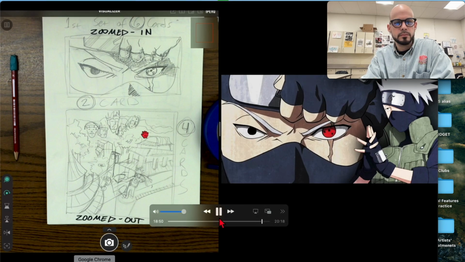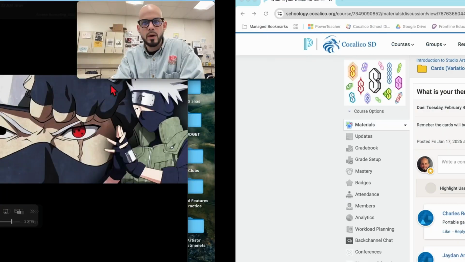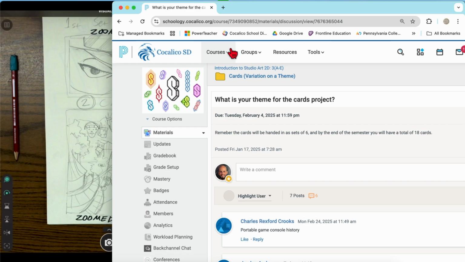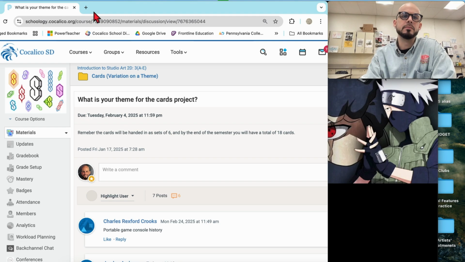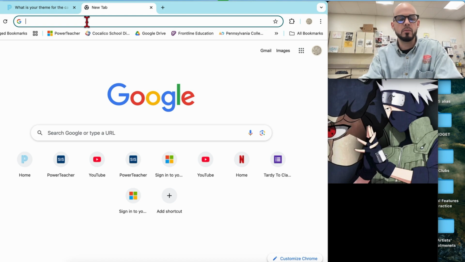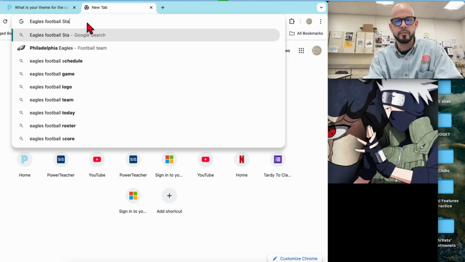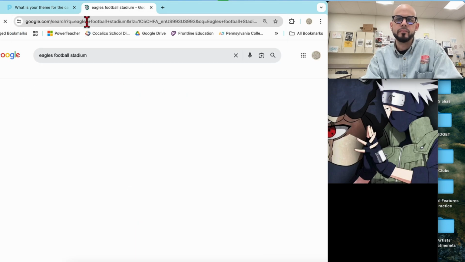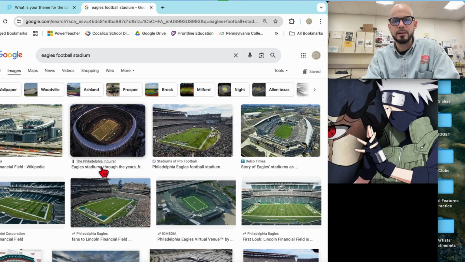But let's go ahead and check out a couple other ways of approaching, I guess, using this exact way of thinking, but for some different themes. So maybe you are exploring something more like a sports theme. You want to think about a zoomed out view, something like an entire stadium.